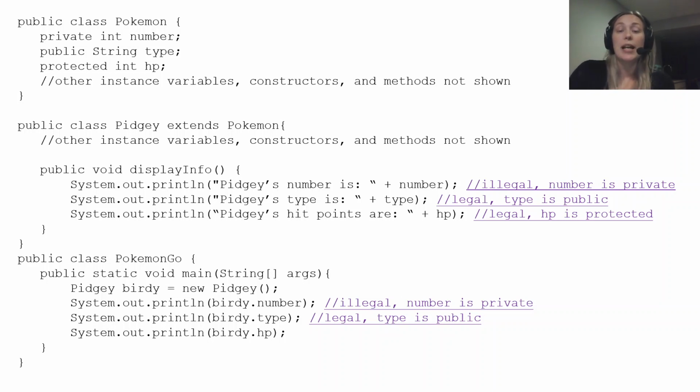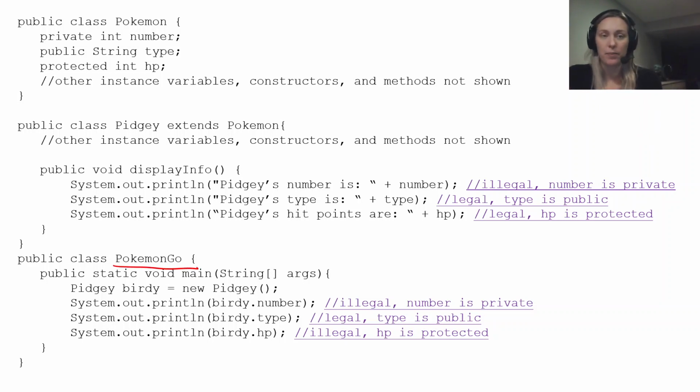Okay, birdie.hp, now it's illegal because HP is protected. So you can't just call on hit points. You have to use an accessor in order to gain access to HP because PokemonGo does not extend Pokemon. It does not inherit from Pokemon, and because of that, it's protected. Okay, so that's the difference between the visibility modifiers when working with variables. Again, you just have to know public and private. Protected is not covered on the AP exam. But that's a rundown of what it is.